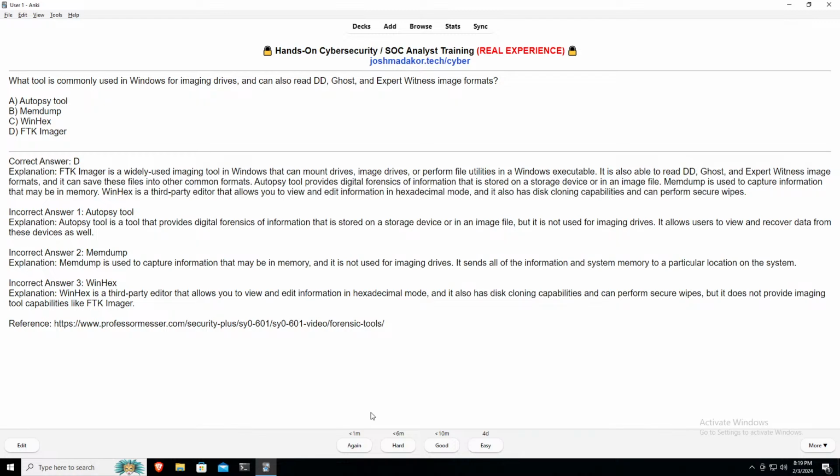FTK Imager is a widely used tool in Windows that can mount drives, manage image drivers, or perform file utilities in a Windows executable. It can also read DD, Ghost, and Expert Witness image formats. It can save those files into other formats.